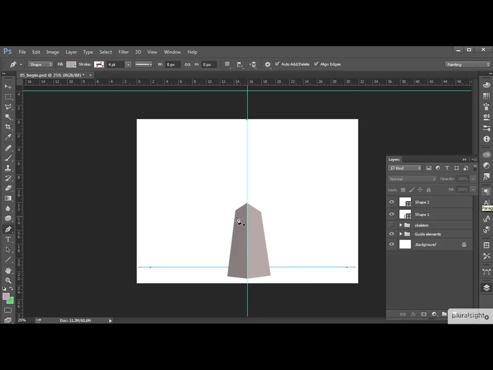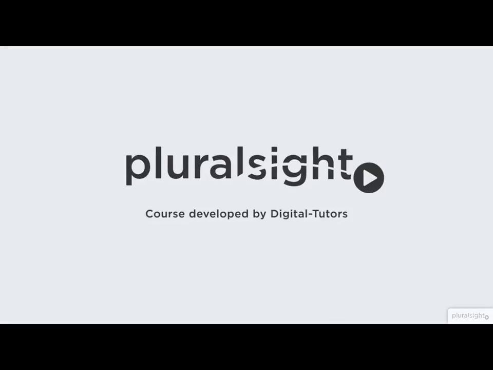So now that we've drawn an object in 3-point perspective, in our next lesson, we're going to be spacing out objects using perspective.